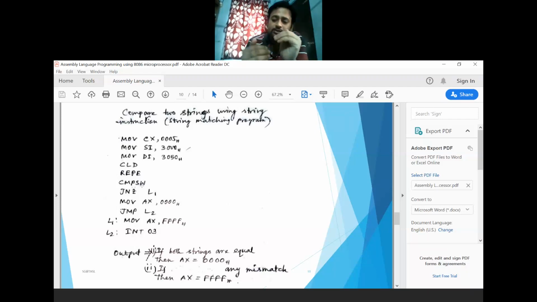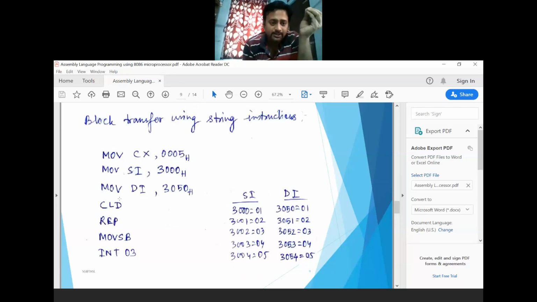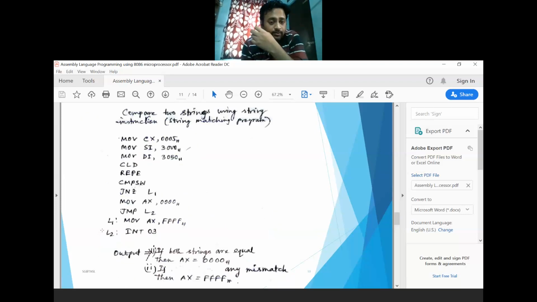Now it's a continuous process, so CMPSW is a string instruction, and if this string instruction is to be used in continuous mode, then you can easily apply the repeat instruction prefix. Like in the case of block shifting, what you have done in the block shifting program, MOVSB, move the content of string byte repeatedly. That's why the repeat prefix is used for this string instruction. Here also the repeat prefix is used with this instruction.